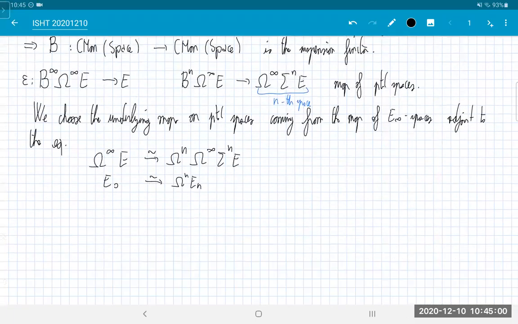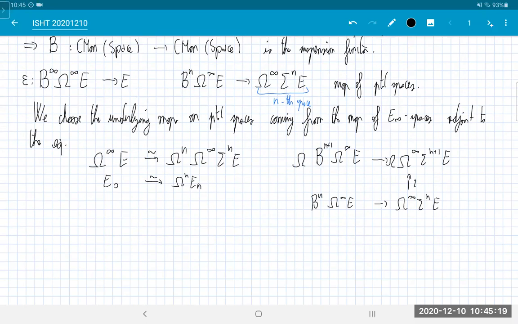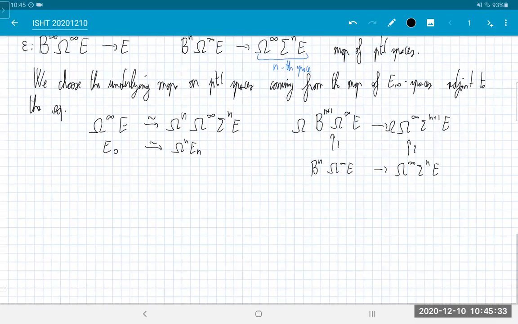Actually, I also should give you a homotopy of the diagram, omega Bm omega infinity E to omega sigma m E. Should also give you a homotopy making the diagram commute, but if instead of trying to construct a commutative diagram of pointed spaces, you try to construct a commutative diagram of commutative monoids, again by adjunction, this is just... where was I?